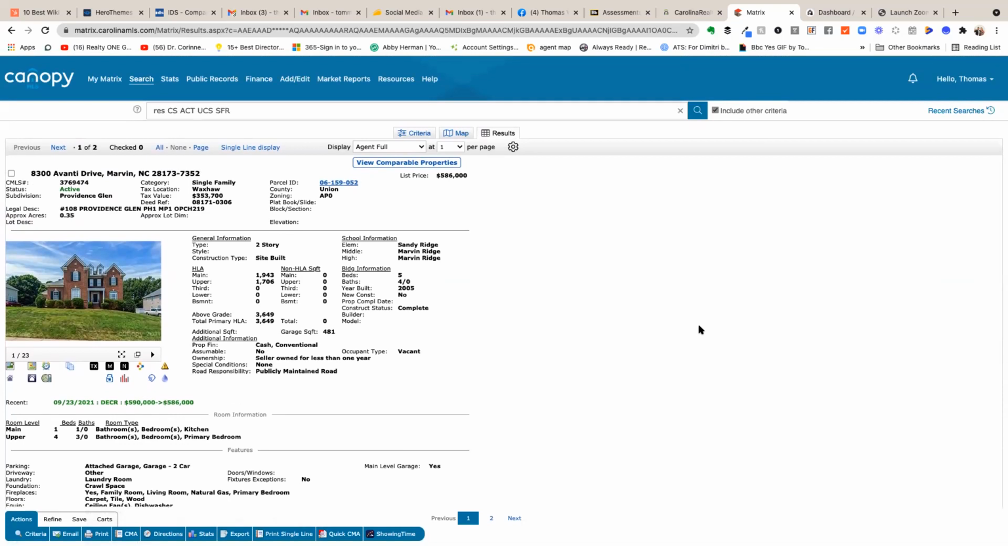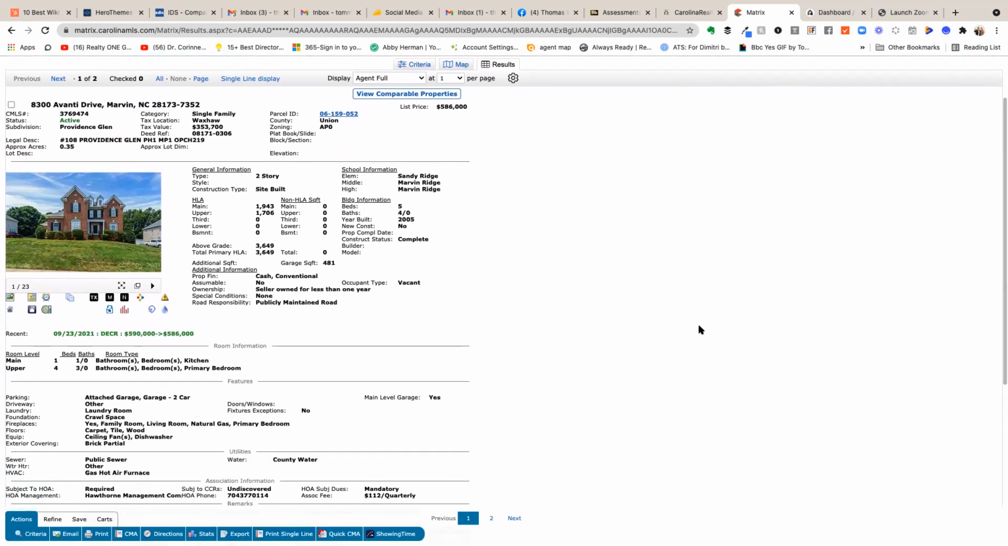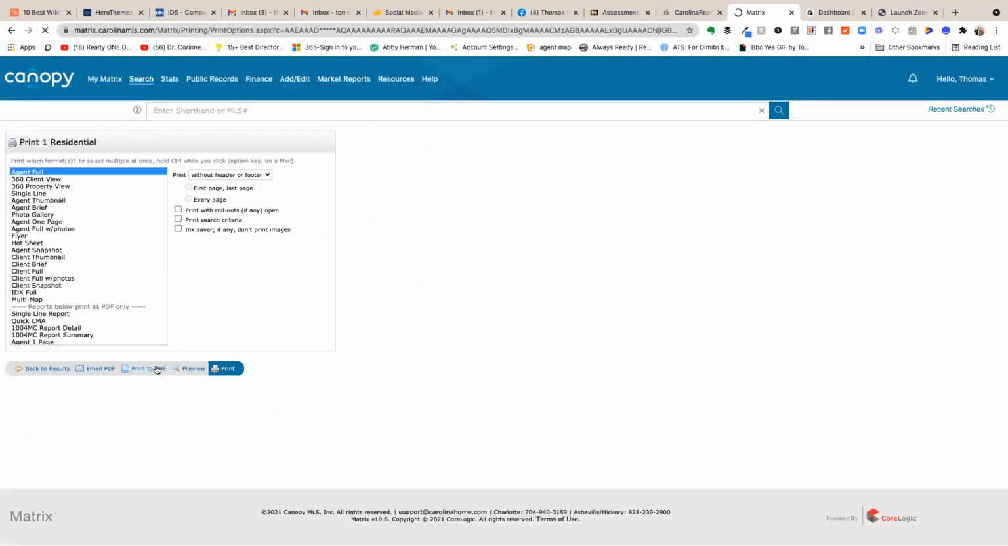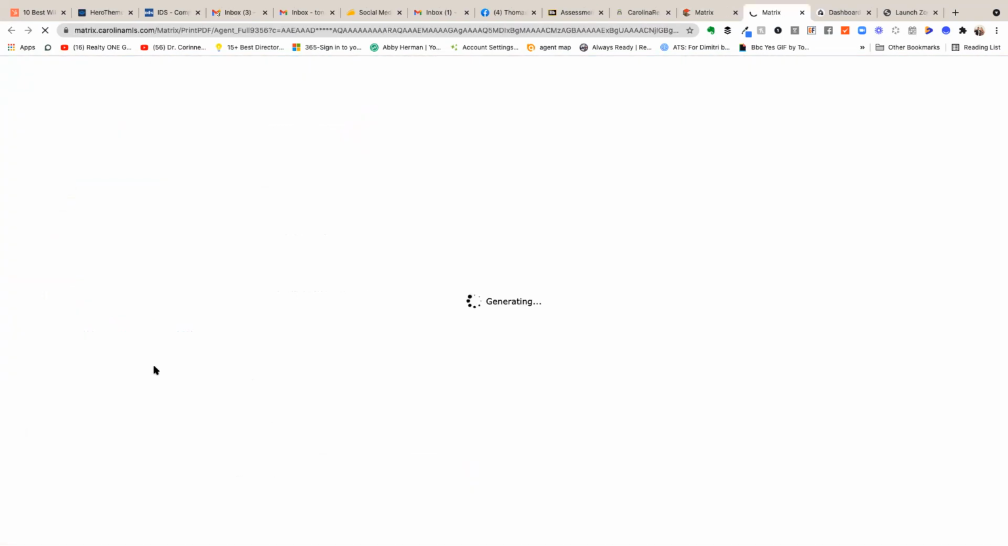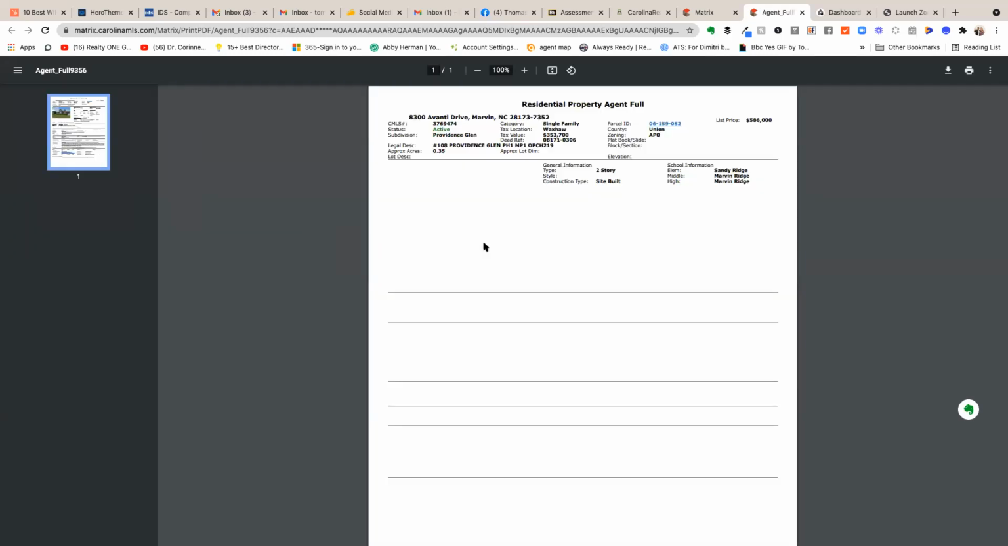Resend it. Okay. So I'm at this property in Marvin. And if I want to go down and print a copy of it, I go down to the bottom where you see my cursor and just hit print. The way I do it, I want to save a copy, hit print to PDF. A little slow today. And I can go ahead and download this into my laptop. Or let's go back.